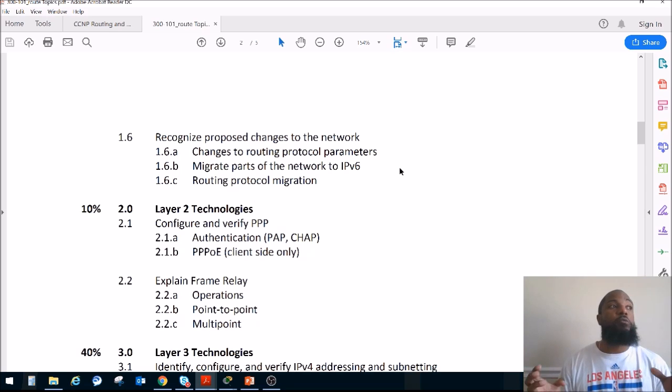But the thing with PPP is you can use it over serial links. You can use it over telephone lines. You can use it over cell phones, even fiber optics, but you can't use it over Ethernet. And that's where PPPoE comes in. So it combines the great features of PPP, such as authentication, as well as Ethernet.